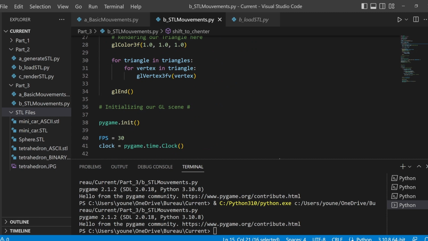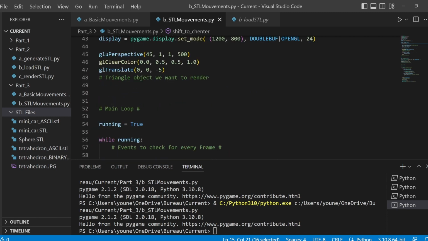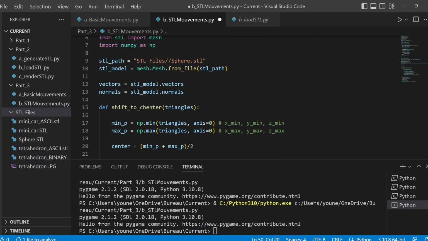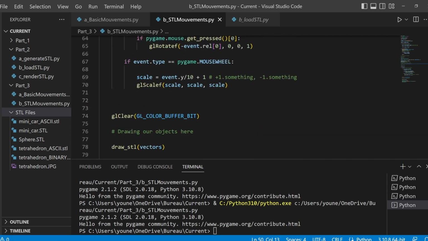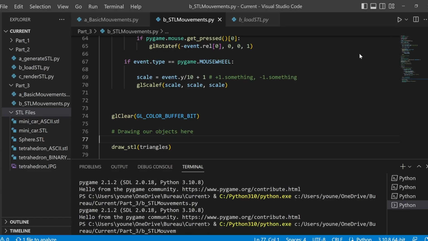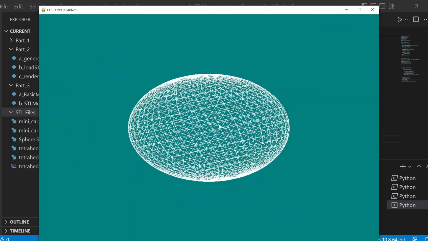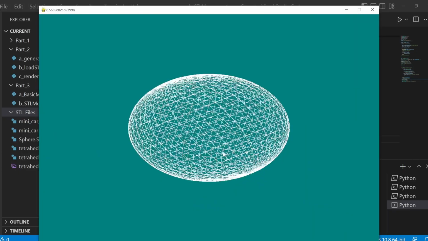Now we call this function right here, shift center of vectors. Is it vectors? Of vectors, yeah. So we'll say triangles is equal to shift_center of vectors. Now let's change this to triangles. Alright. Now if we rerun our code, we can see that the sphere is now centered around our origin.